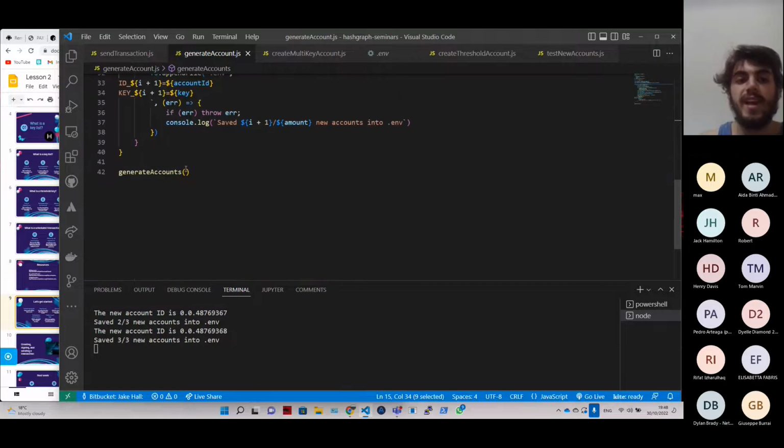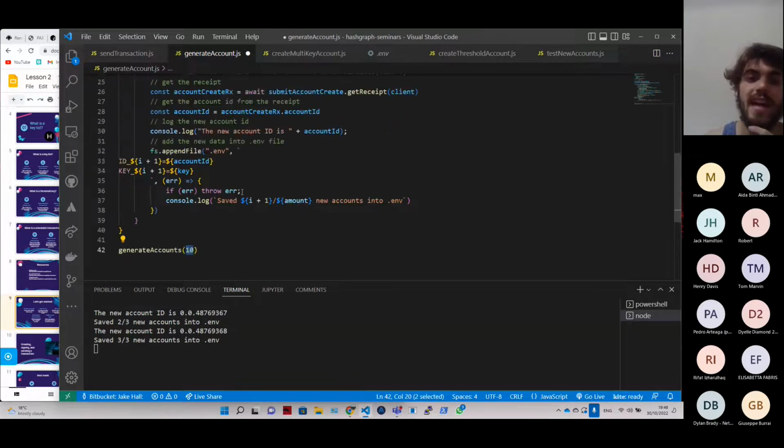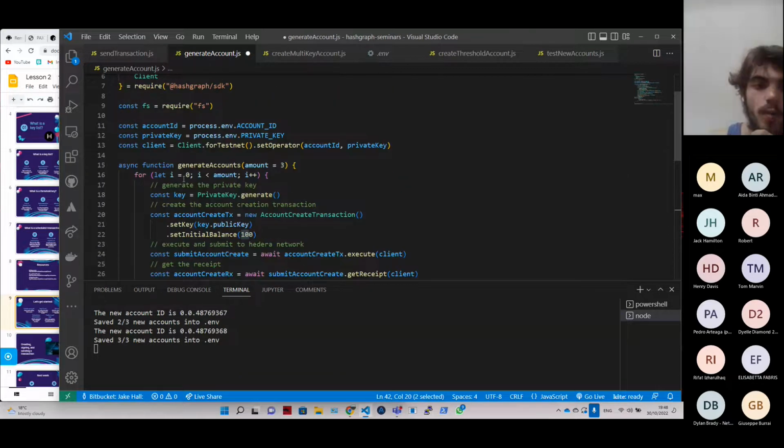If I go into this actual account and I say 10, then it will do 10 iterations, because when the iteration is running, it starts from 0 and increases by 1 every time. So it goes 0, 1, 2, 3, until... and only for numbers less than the amount is it iterating. For example, we said amount equals 3 by default.